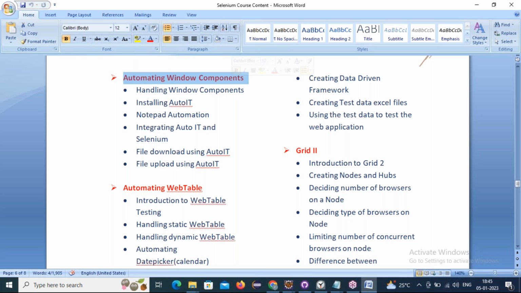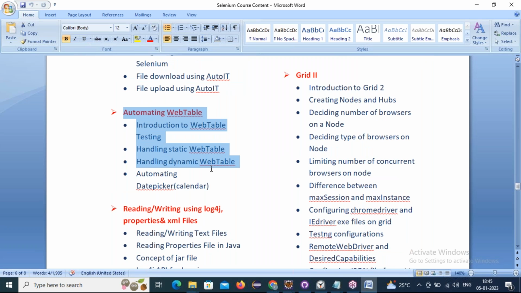Here I will teach you AutoIT. So how do we install AutoIT? How do we build your AutoIT code? How do we execute your AutoIT code? How do you compile the AutoIT code? How do you associate the developed AutoIT code with the Selenium WebDriver script? Everything I will discuss in AutoIT. And coming to automating web tables.